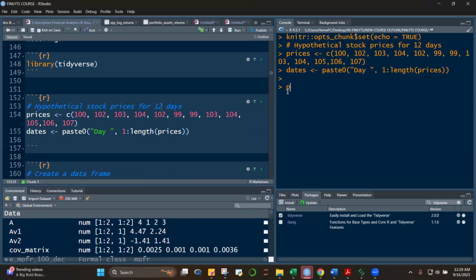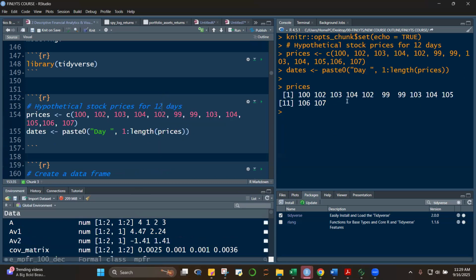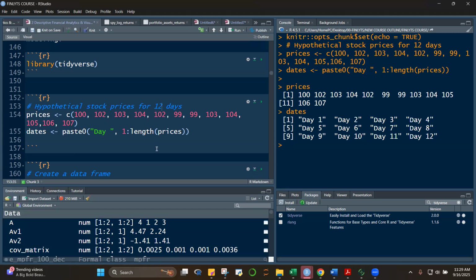If I print prices here, you can see that it's the list of the values that we created, and dates will be day 1, day 2. So it combines day and then the number from 1 up to the length of prices. Prices has 12 elements, 1, 2, 3, 4, etc. 12. So this is the 11th. You can see here 11 and then 12. So it creates day 1 up to day 12.